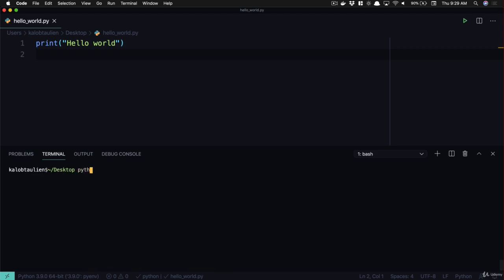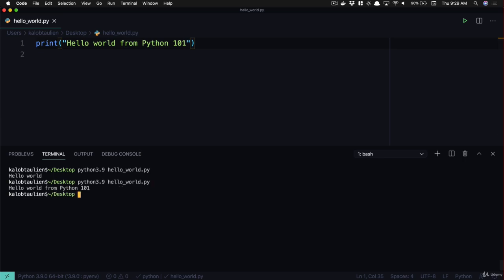So what I can do now is python 3.9, and instead of -v, we're just going to give the file name. So hello, and then I hit tab for auto-completion, helloworld.py, because I have two files. And it says Hello World, and I can do anything I want in here. Hello World from Python 101. And let's go ahead and rerun this command. Hello World from Python 101. And that's how we run our code in our terminal.